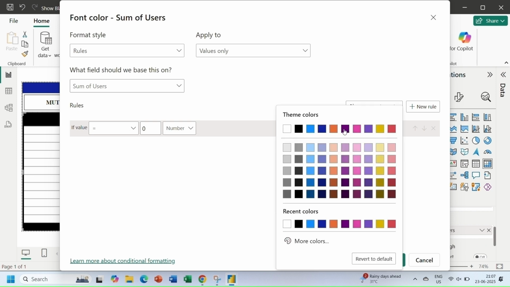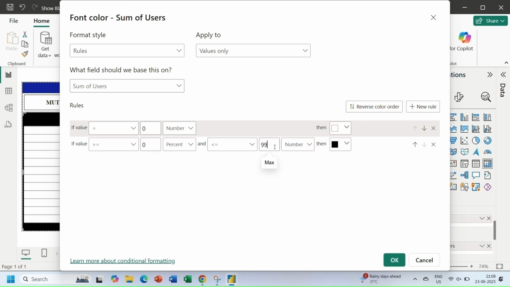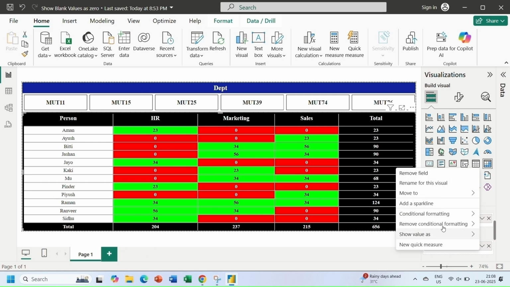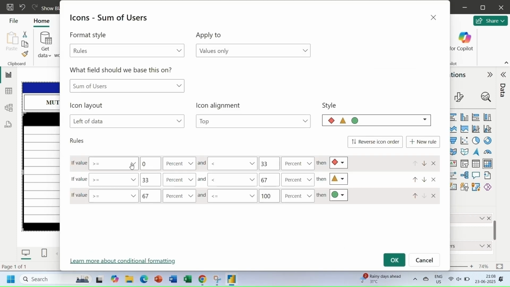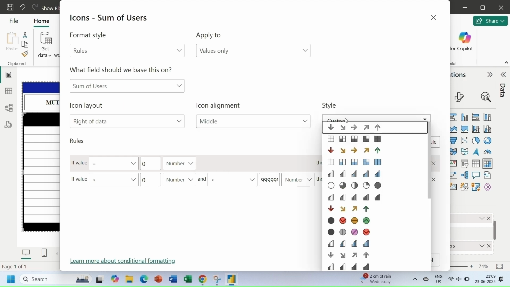The first rule should be that if value is equal to 0, then its color should be white. The second rule should be that if value is greater than 0 and less than a very large number, then color should be black. At last, apply conditional formatting to include icons. The first rule should be that if value is equal to 0, then the icon should be a red colored circle. The second rule should be that if value is greater than 0 and less than a very large number, then the icon should be a green colored circle.